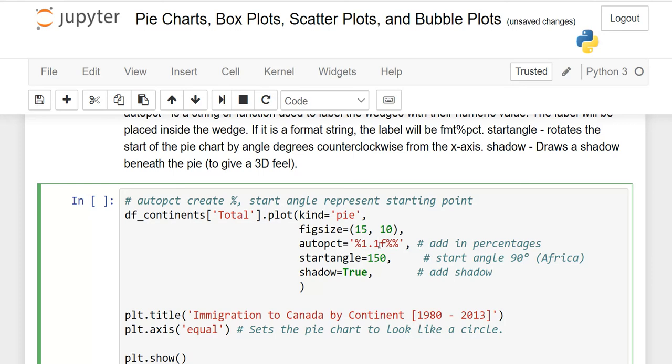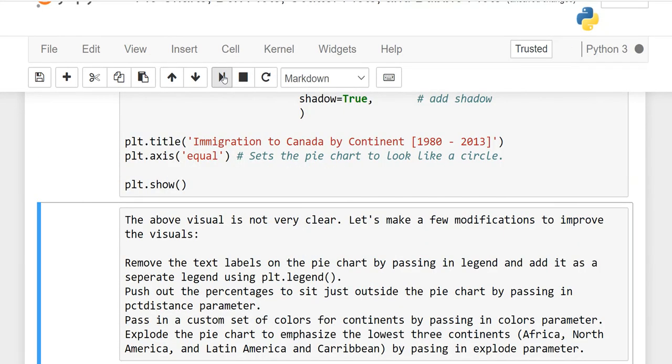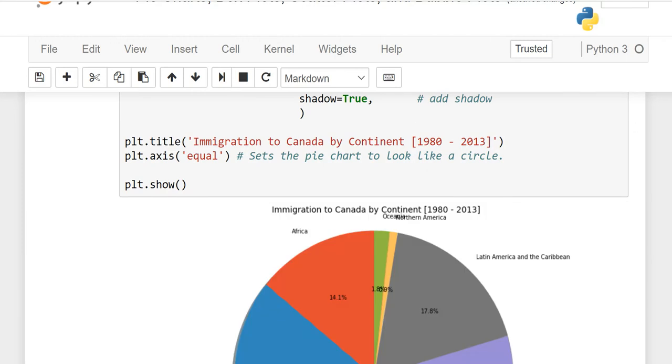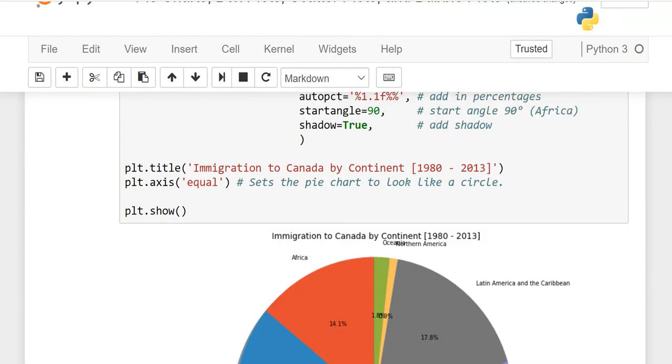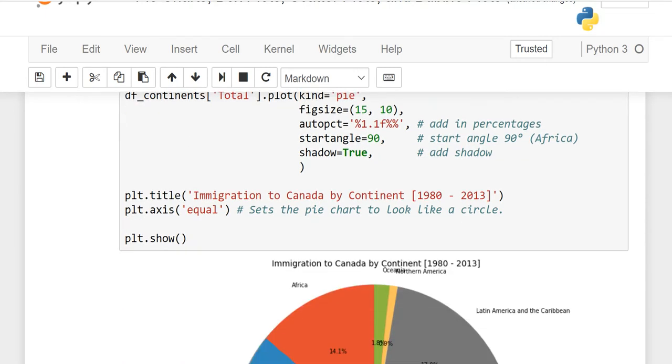So I will show you. It is 1, so you can see. And then start angle is 150. I will show you what is the meaning of this. Make it 90 now. Shadow is equal to true. Yes, we want the shadow of our pie plot. And this is the title and this is the axis. So see, when I run it, you will see the output. But keep in mind, these are the default colors. The system has generated these colors.